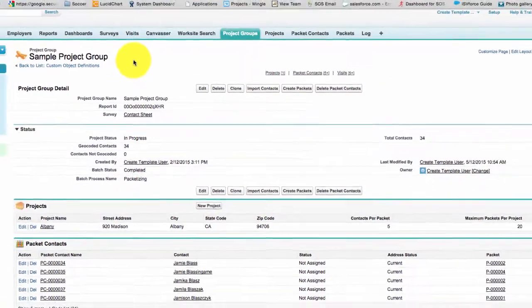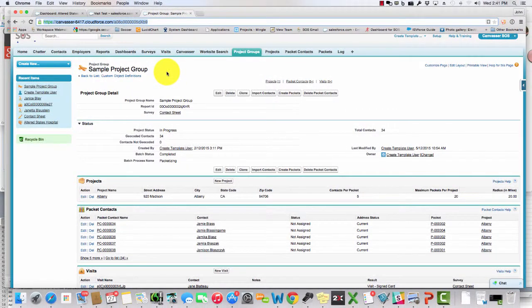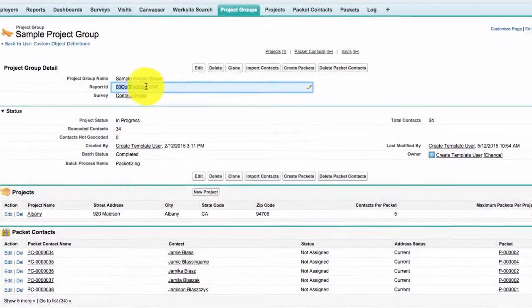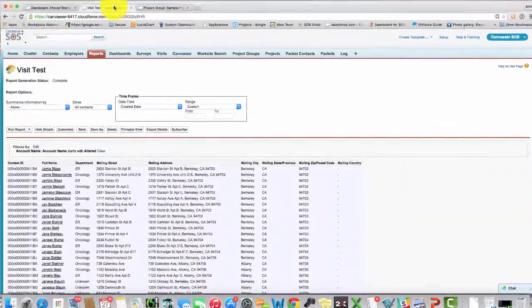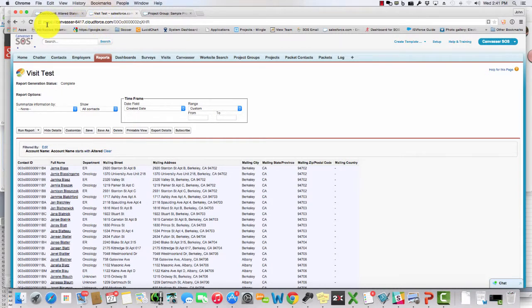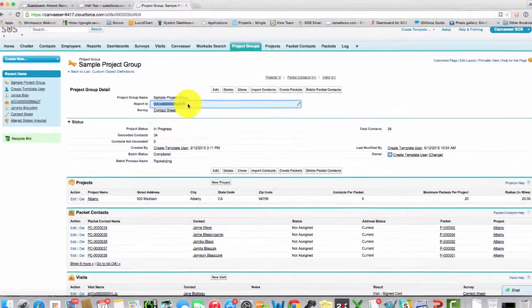We're going to go over to our browser, and everything starts with a report. So if we look at reports, you'll see that in this project group, we have this particular report ID. So if we take a look at that report, it's over here. You'll see that in Salesforce, there's always a unique ID for every page that gets rendered. And you just take that and copy it over into your project group. This is a very simple report with just every contact whose account name or employer starts with altered for altered states. So we take that ID and we add it into the report ID of the project group.